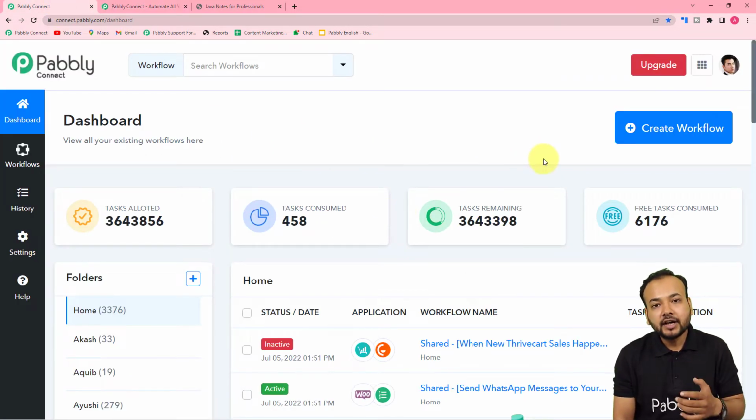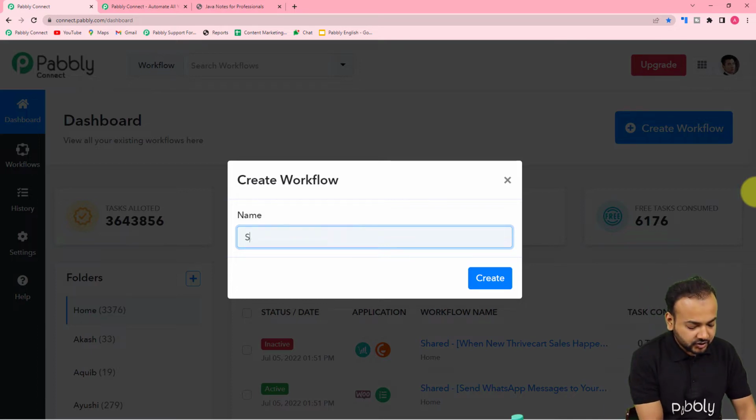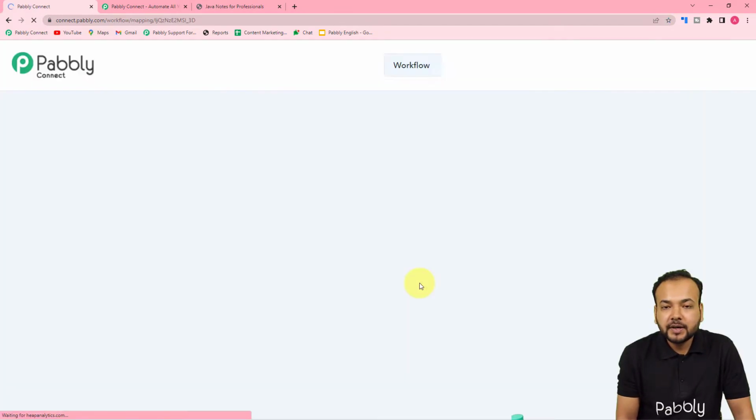And guys, here you have to create a workflow of automation. For that, just click on this create workflow button, and here you can give a proper name to this workflow. So I'm giving the name here as Shopify order emails to customers, okay? Right, so you can give any name according to you. After this, you have to click on this create button, and you can see your workflow page is loading up here.